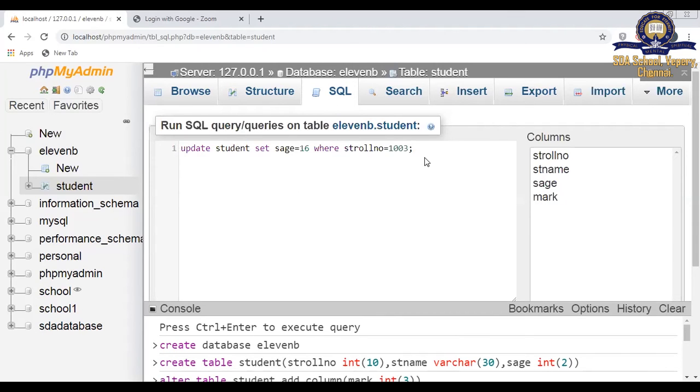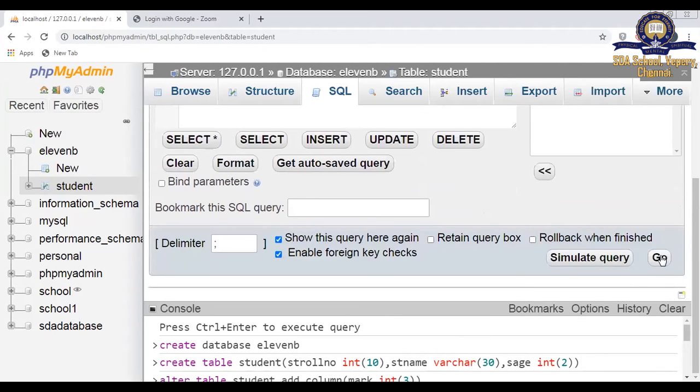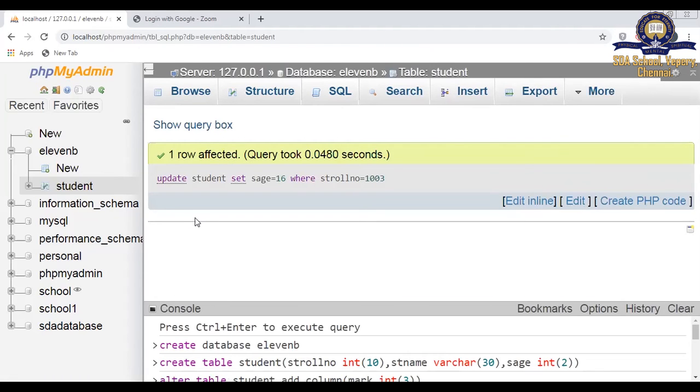So student roll number 1003 already contains the age 15. I'm going to update that age from 15 to 16. That is Kumar's age. Kumar is the third student in that table. I'm going to update his age from 15 to 16 by using your where clause and stating the condition where roll number is equal to 1003. So it has been updated.